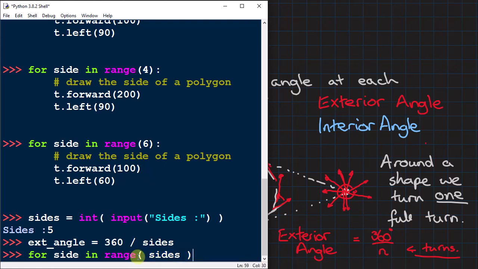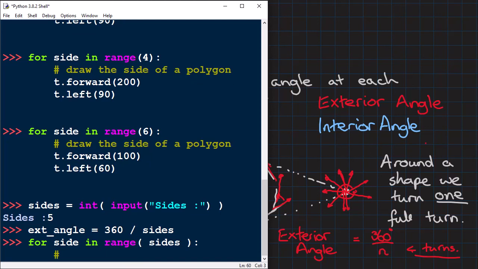Notice this is the plural. How many things do I want? I want the number of sides. The 4 is one of those sides. So it's a side. That's what the variables and using the English means. Draw the side of a polygon as a comment.